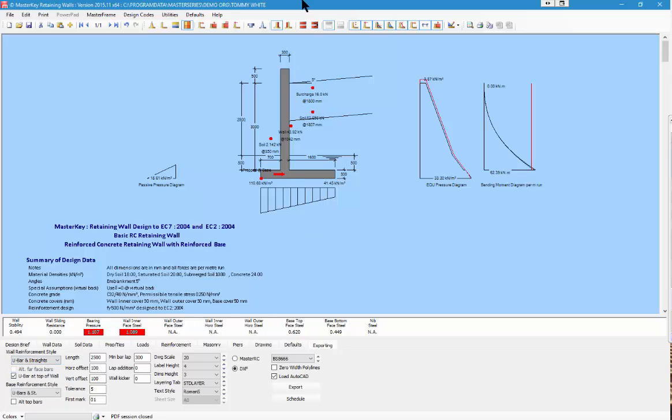U-bars and straights because we don't want it to go up too high. And we're going to put a U-bar at the top, and we're then going to have the base to be U-bars and straights. So U-bar and straights in between.